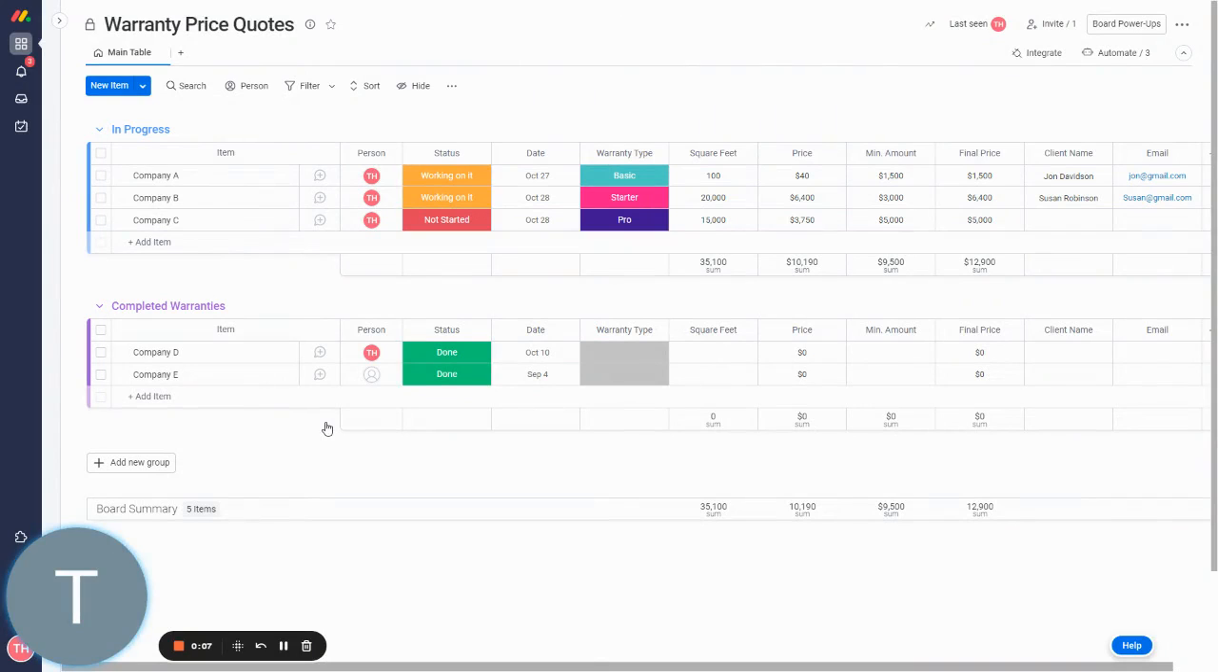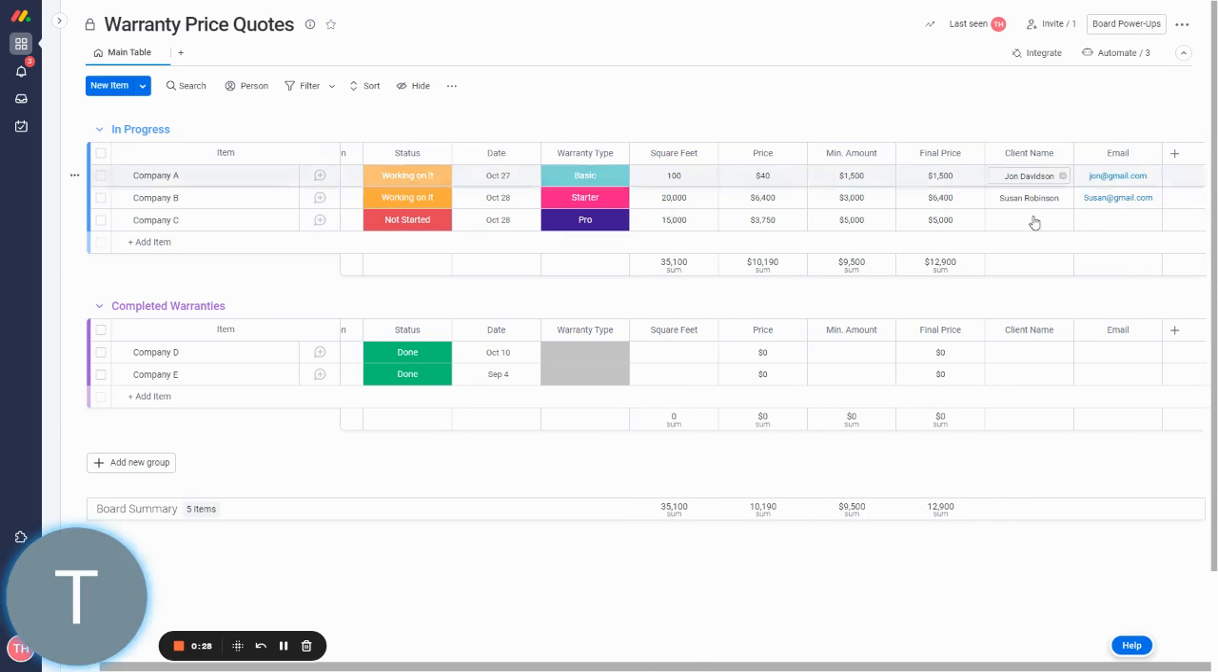I wanted to share this price quote board that I created for one of my clients, and they use it for warranty. So the way that it works is you can see we have all the warranties that are in progress, that need to be issued, and the ones that are completed. We have a person column to show who's in charge of the task, and a status column as well as a date column.